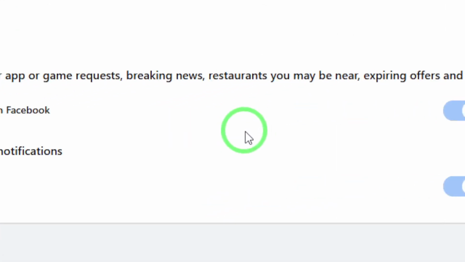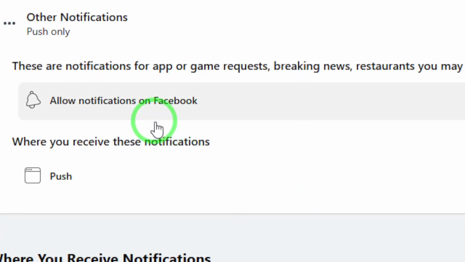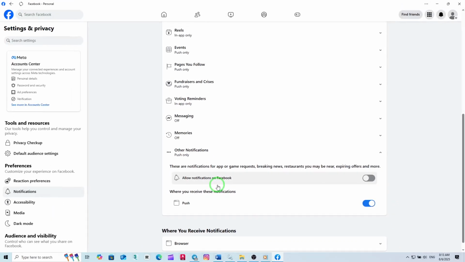By doing this, you're telling Facebook not to send you alerts that might not be that important, helping to keep your notification feed cleaner and less distracting. And that's it. Just by following these quick steps, you've taken control over your Facebook notifications on your PC. It's a small change, but it can make your time on Facebook much more enjoyable and focused.